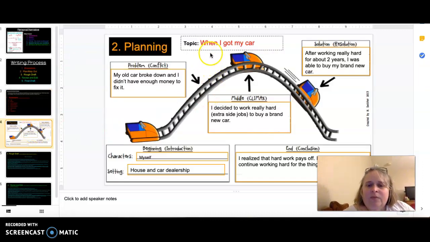So Ms. Rubio had picked when I got my car for her title, or her topic. So here y'all did together your planning. We chose to do a plot diagram, which you are all familiar with. So she talked about her problem being that her car broke down and she didn't have the money to fix it. So her climax, which was her aha moment, was she decided, you know what, I'm going to work really hard and I'm going to get me a new car so I don't have to worry about the troubles with this old car anymore.